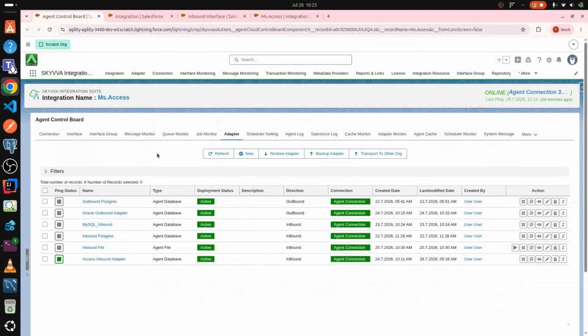Now, we will show and explain how to set up the adapter and configure the interface. In this video, we will focus on the Microsoft Access database. When we use the database adapter with Microsoft Access, we can process data based on different business requirements, such as inbound processing and outbound processing. In this video, we will show only the adapter setup and interface configuration. We will not demonstrate the actual processing or explain each scenario in detail.